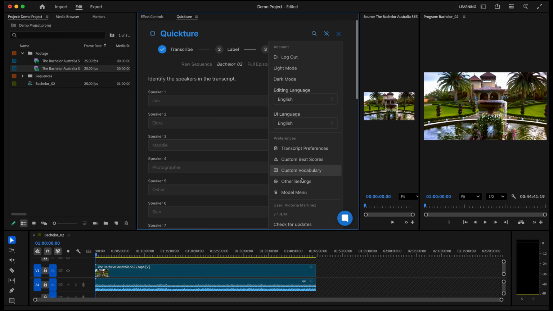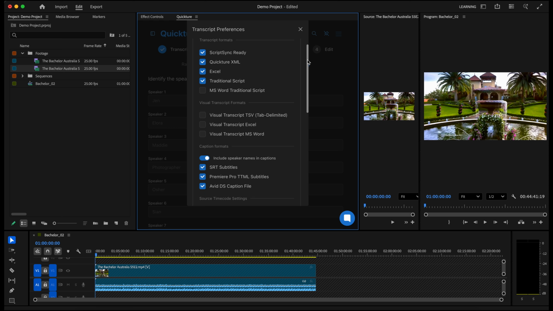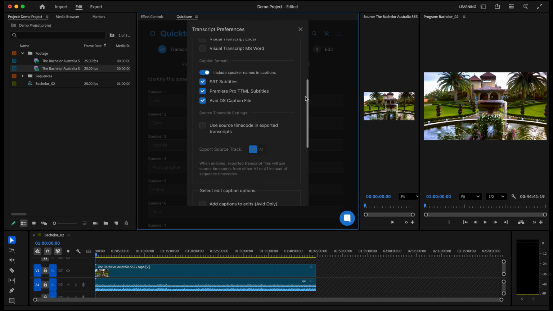This transcript will also be exported, so you can have a paper version. In the settings, you can choose how you want this format to be exported.